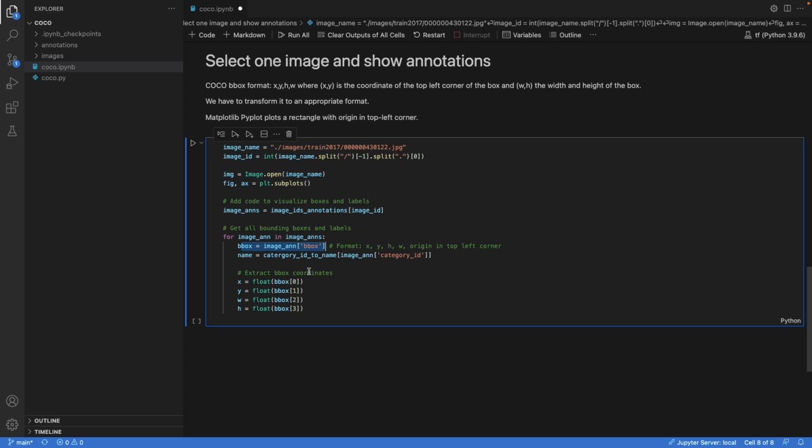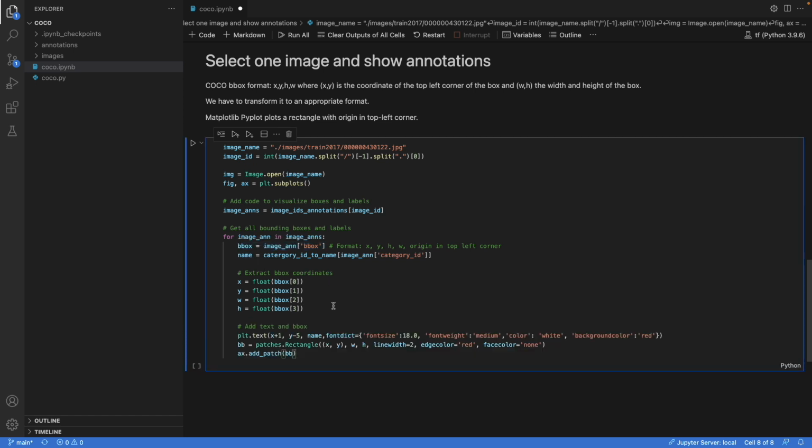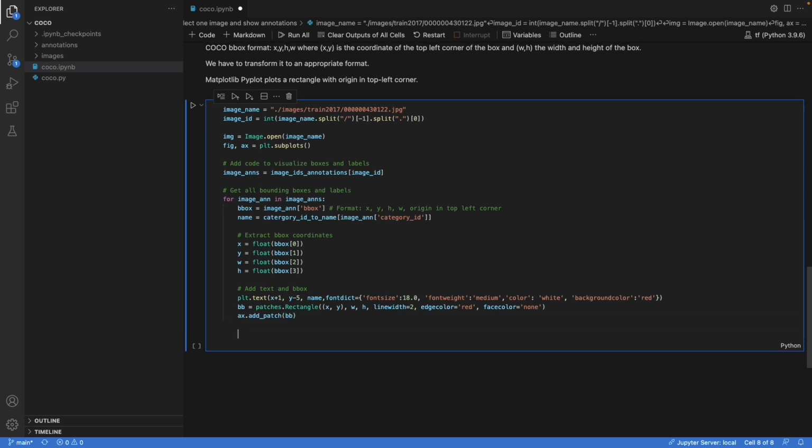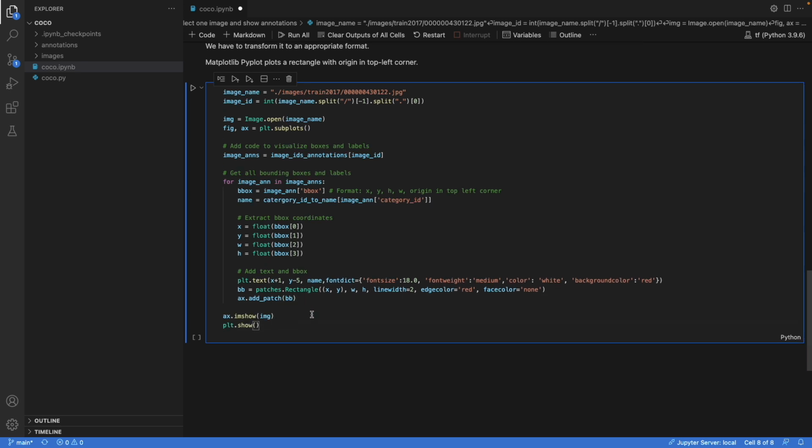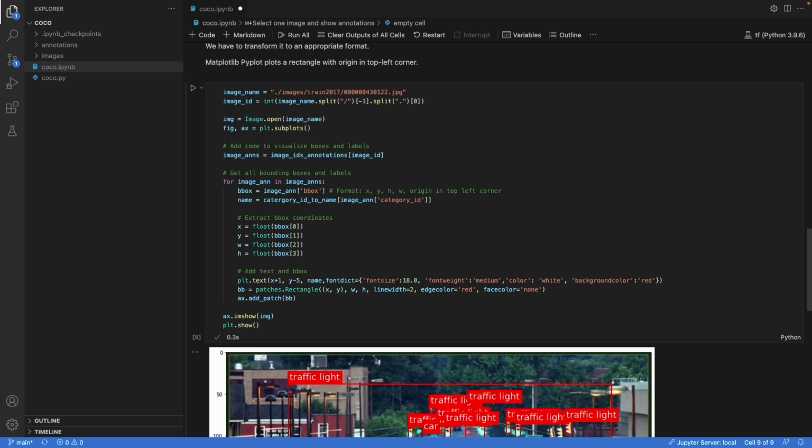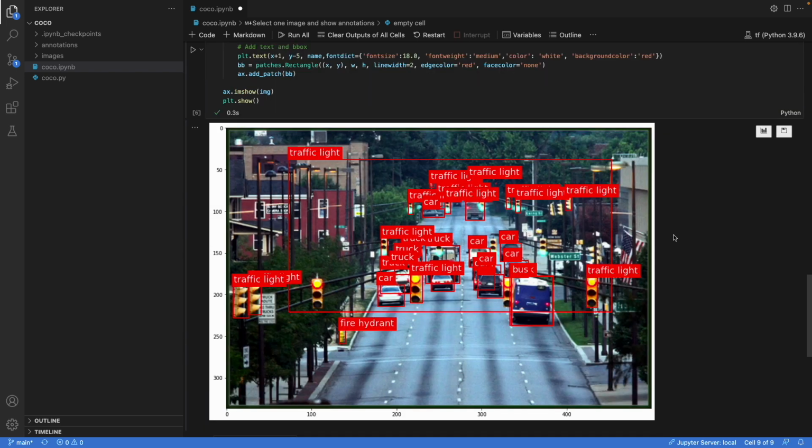Then we take the second mapping we created, category ID to name, because in the annotation we have a category ID, and we extract the label name here. The way we plot the bounding box and the label is like this. And finally, we show the result. And there you go. As we can see, we now have the bounding boxes displayed along with the label names.